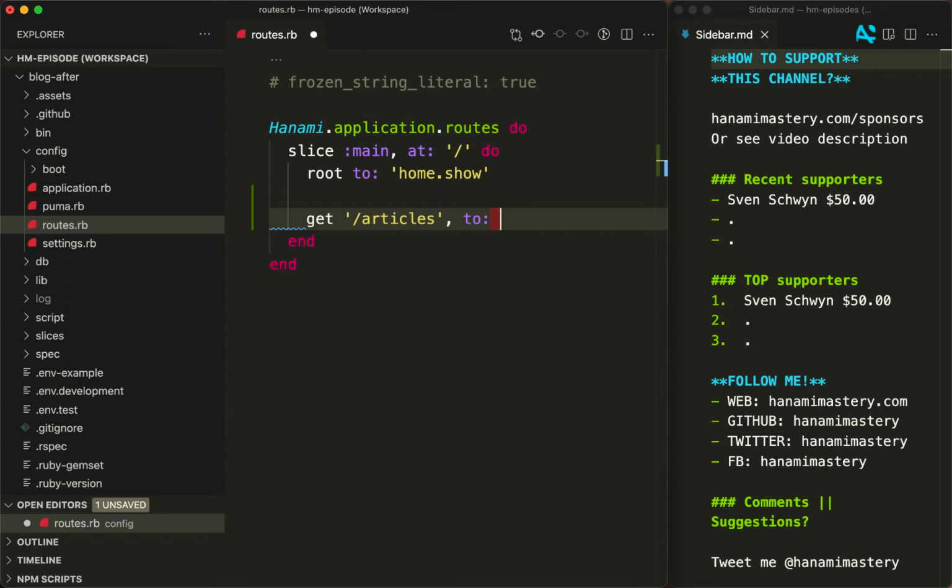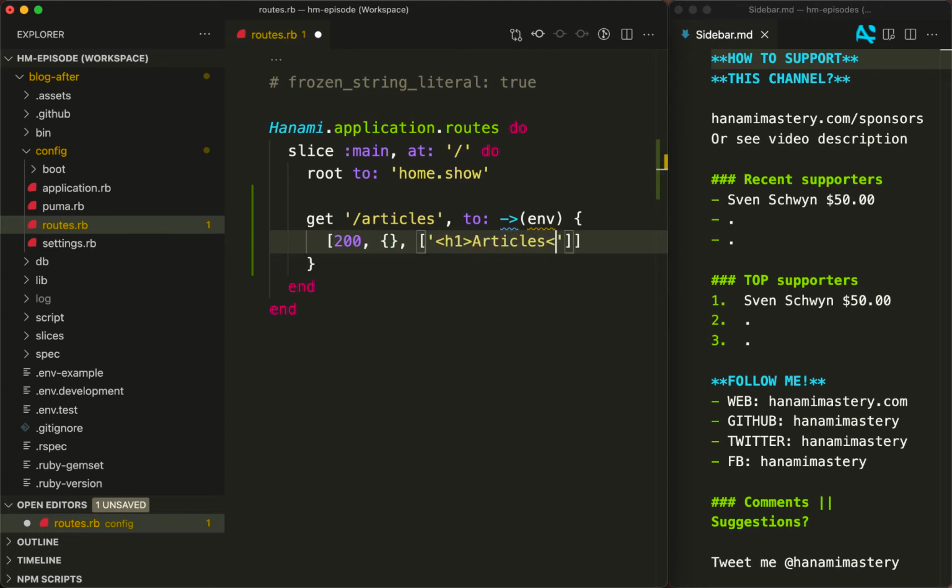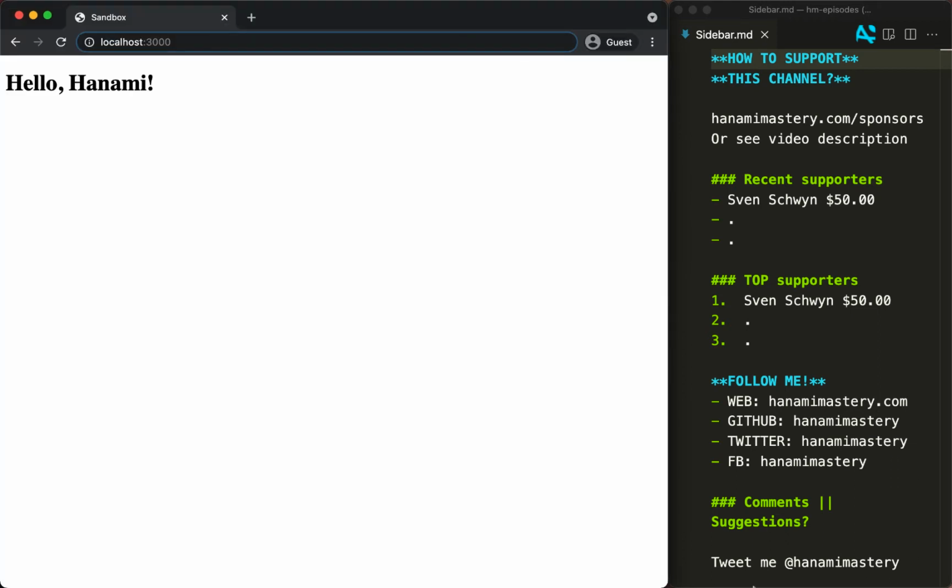The handler in Hanami can be literally anything that responds to a call method, accepting the rack env as an argument and returning the serialized rack response. So for a very minimal example, we can even use a raw proc. This will render the level 1 HTML header tag with the articles string in the browser.